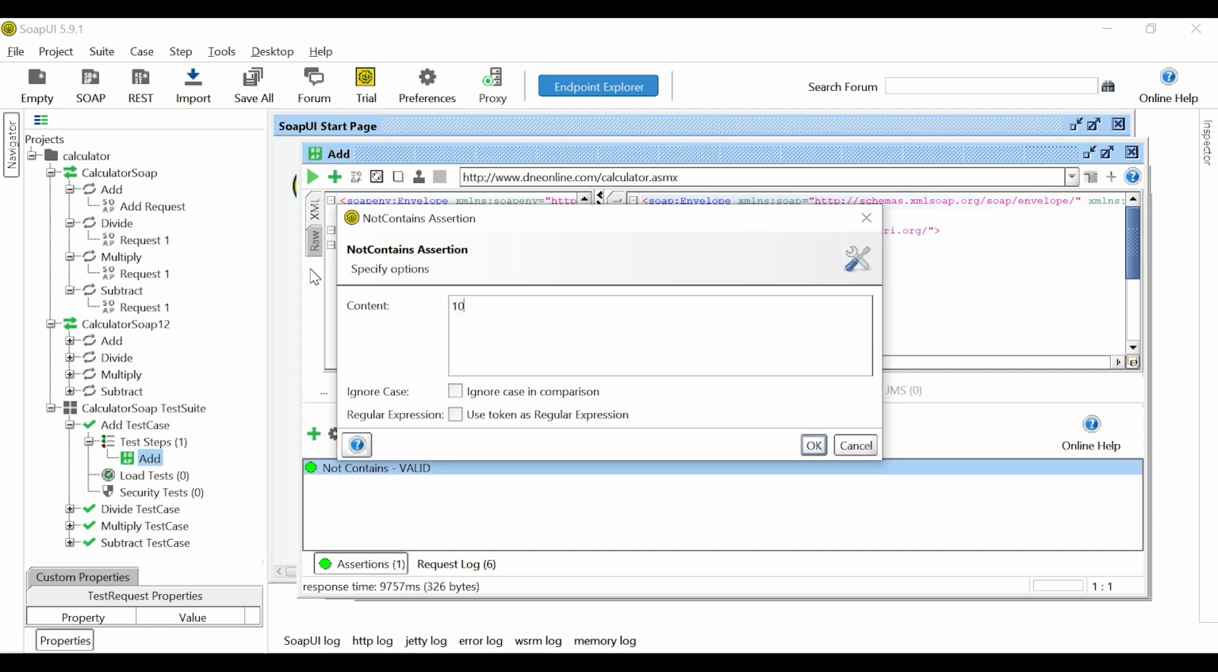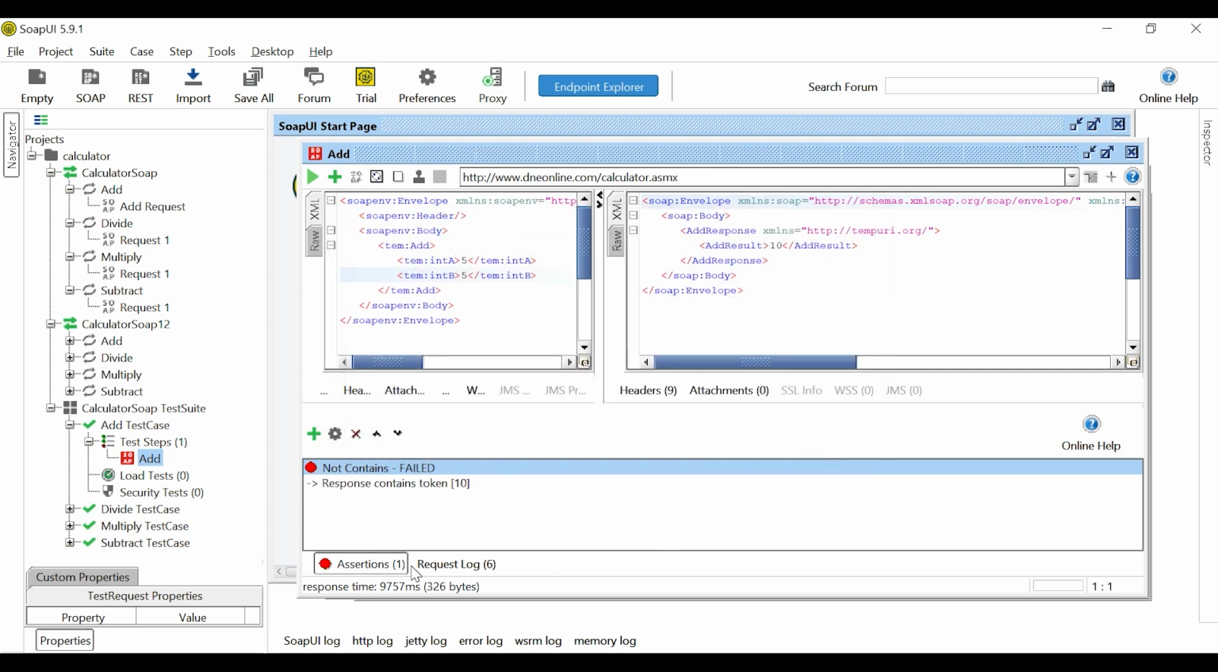If we enter Not Contains 10 here, now the test fails because the response contains 10.